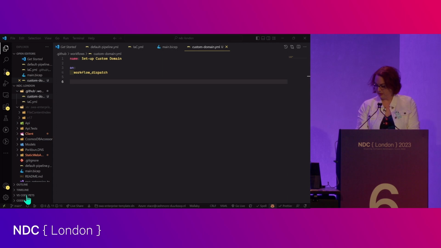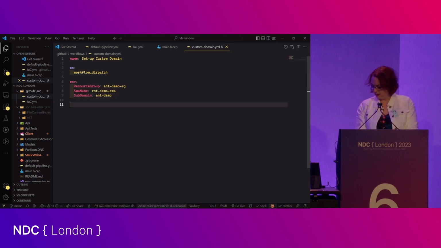Again, we need some environment variables so that we can access our static web app. And we're passing the subdomain in here, only I'm going to rename it. I don't want it to be ent_demo. I want it to be NDC London. Whoops.